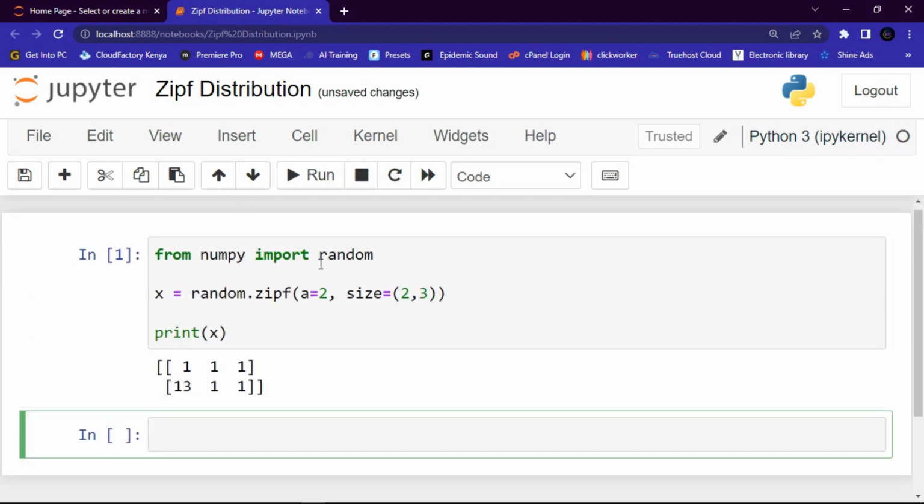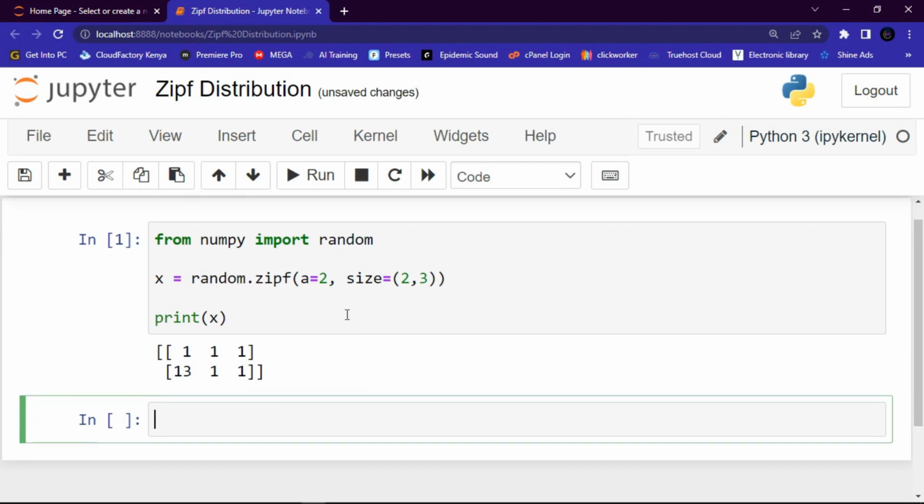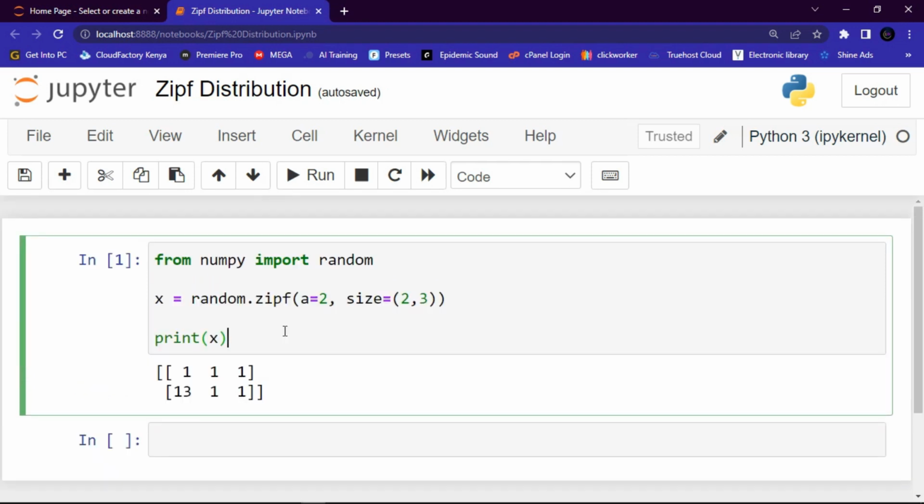And then guys, basically this is how we can draw a sample for a ZIPF distribution. In this case, we used a distribution parameter of 2, and we made it a 2-dimensional array with 3 elements in each array list. And so guys, let me show you how to visualize this ZIPF distribution. Perhaps I'm going to choose a sample of 1000 points, but I'm plotting only the values less than 10 for a more meaningful chart.